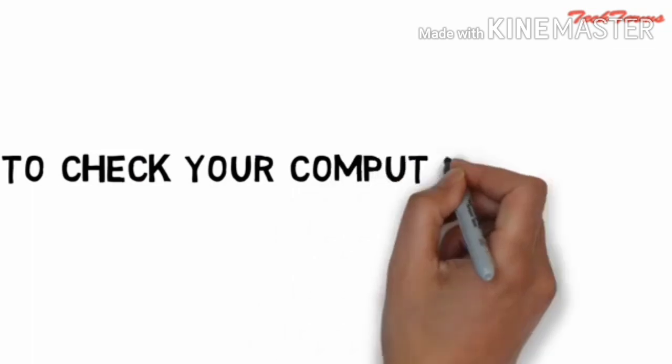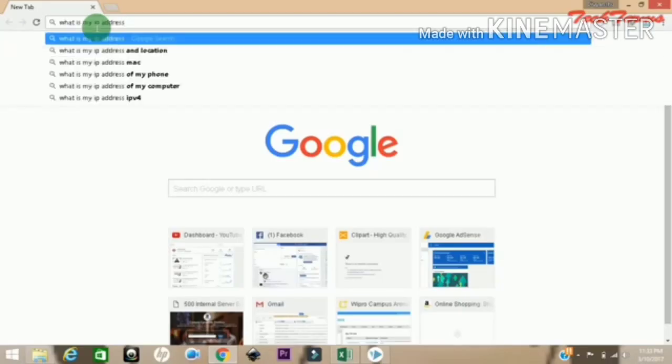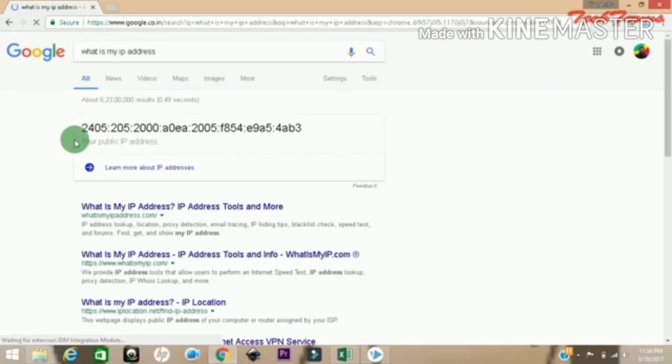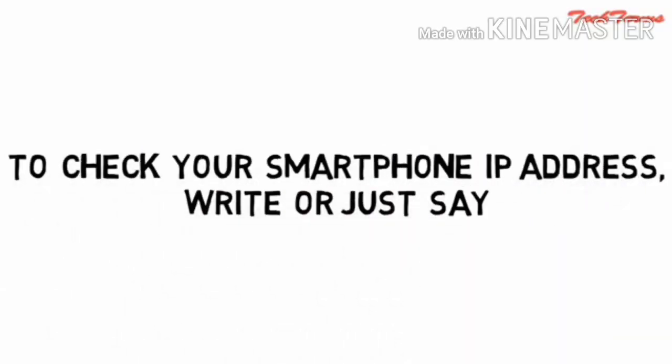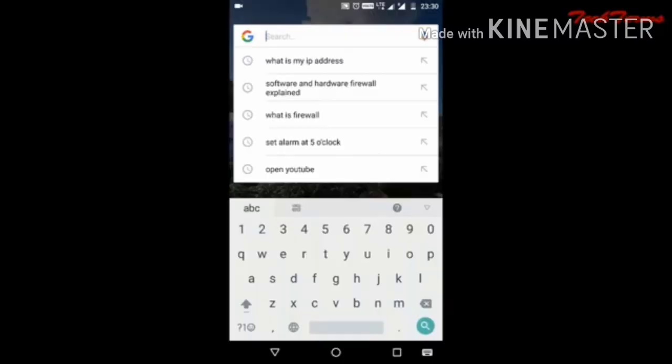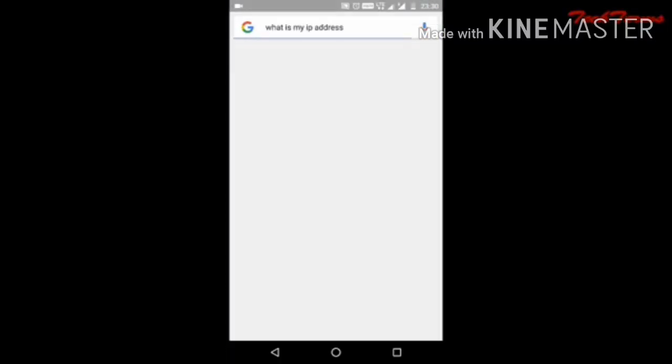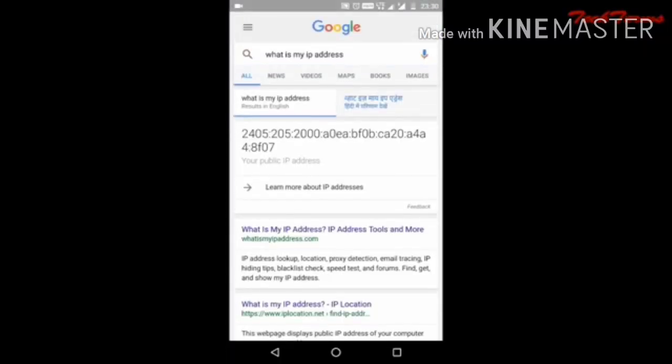To find your computer's public IP address, write "What is my IP?" in www.google.com. Google will tell you your computer's public IP address. Similarly, to find your smartphone's public IP address, write or just say "What is my IP?" in your smartphone. Google will tell you your smartphone's public IP address.